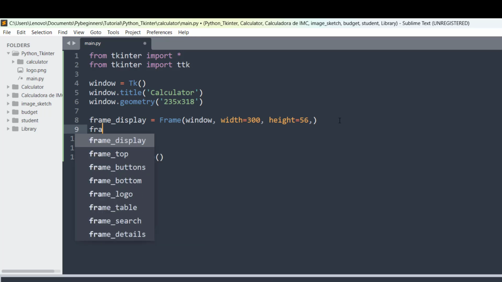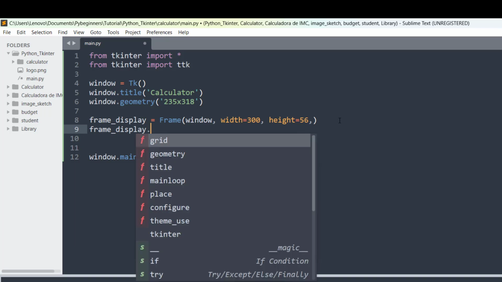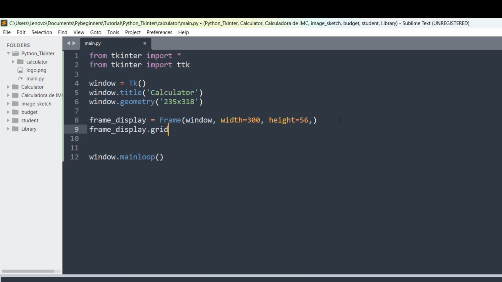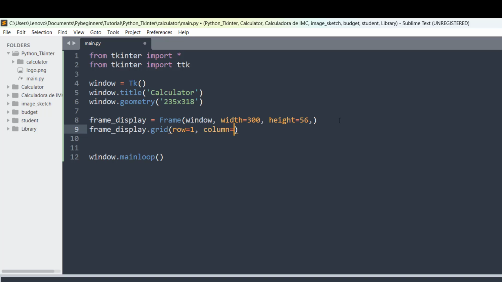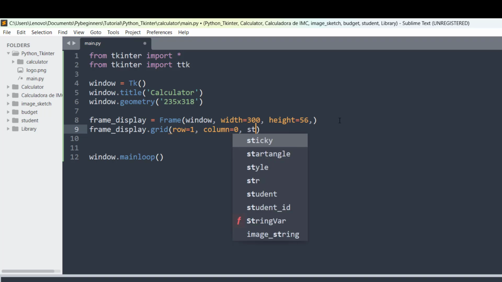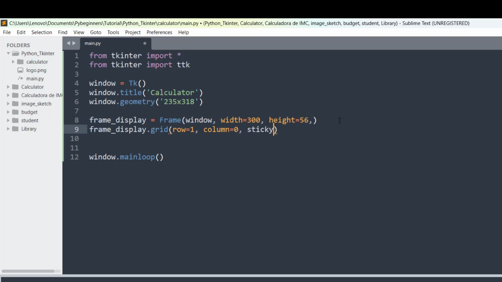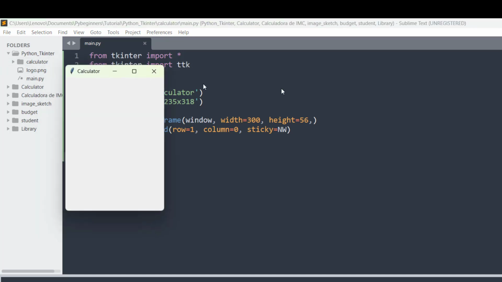Let's say frame display dot grid, which is better for doing those things. Grid, open and close. Let's create row, this row will be equal to 1, comma, and let's create a column also. Column will be 0, comma, and let's use sticky. Sticky will be equal to NW, which means northwest. Save. And if I run this, we have here our first frame.